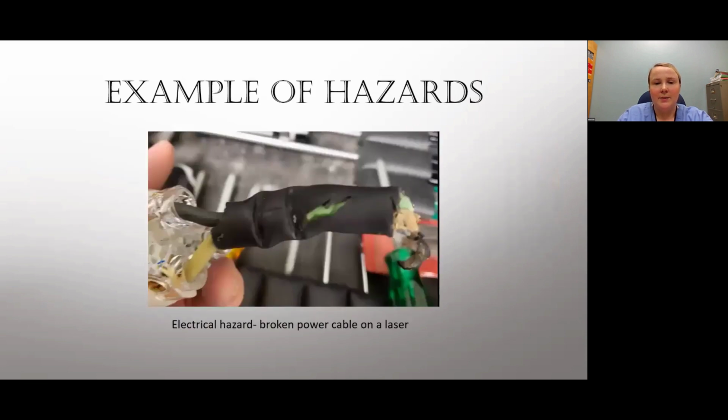Another hazard, this is a picture of a broken power cable on a laser. When you're done with a laser case, you should always check the power cord, before and maybe after. This could cause an electrical hazard, especially if you end up touching it, trying to pull the cord out of the electrical outlet, or if you're wiping it down. This could cause electrical shock. So not just the laser fibers can cause issues and hazards, it could also be your power cables that provide power to the laser.